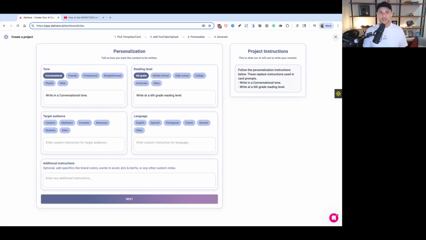When you get to this step, you could personalize a little bit more of the information. If you look on the side right here, it says, hey, these are the instructions that we're going to tell the AI when it's generating your content. You want to be able to select things like the tone.